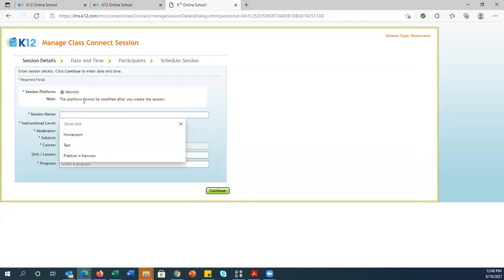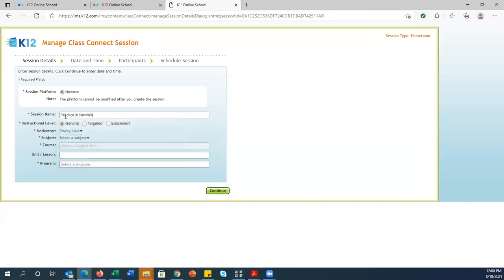And anything with an asterisk beside it, you have to put something in. So I'm going to say practice in Neuro for this session. And because it's practice and I will be the only person attending or really invited intentionally, I'm just putting practice in Neuro. No students are going to see this. It's just for me and my own work. And because of that, I really do not need to worry about instructional levels.